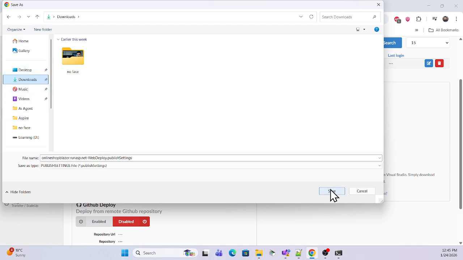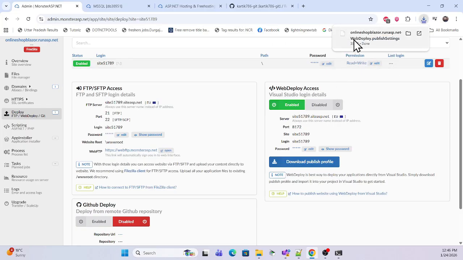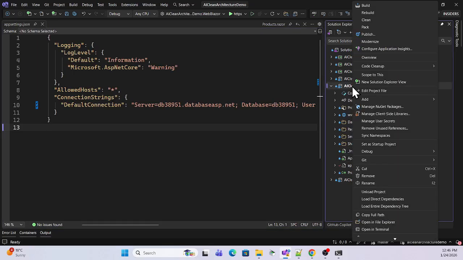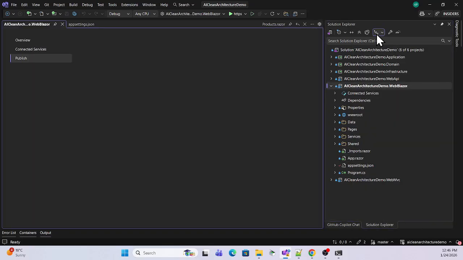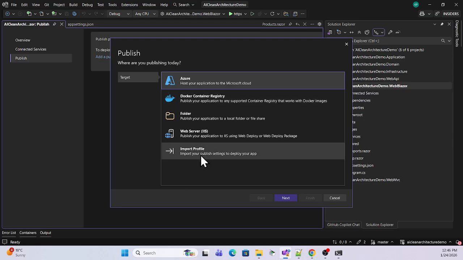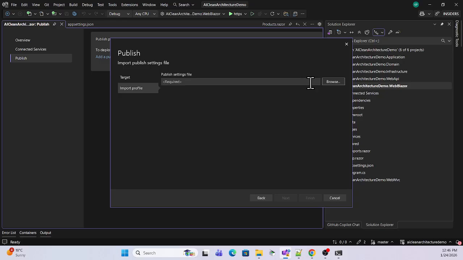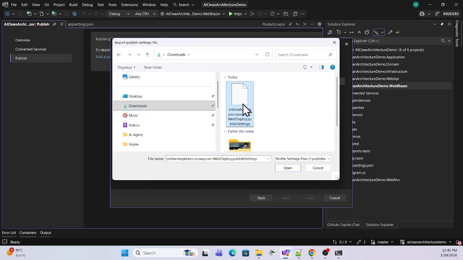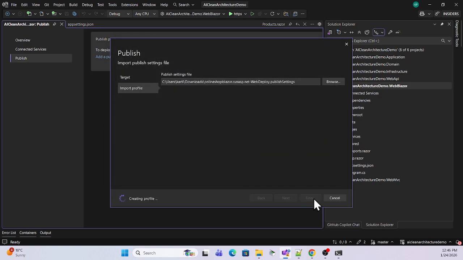So use that download section, and once you download, now see the publish profile is downloaded. Now go back to your project in Visual Studio, and in here what I'm trying to do is right-click on it, click on publish, and in this publish section I'll use this import profile, where I can refer to the settings which we just downloaded, right? So this is my latest settings for this deployment, and open it and finish it.